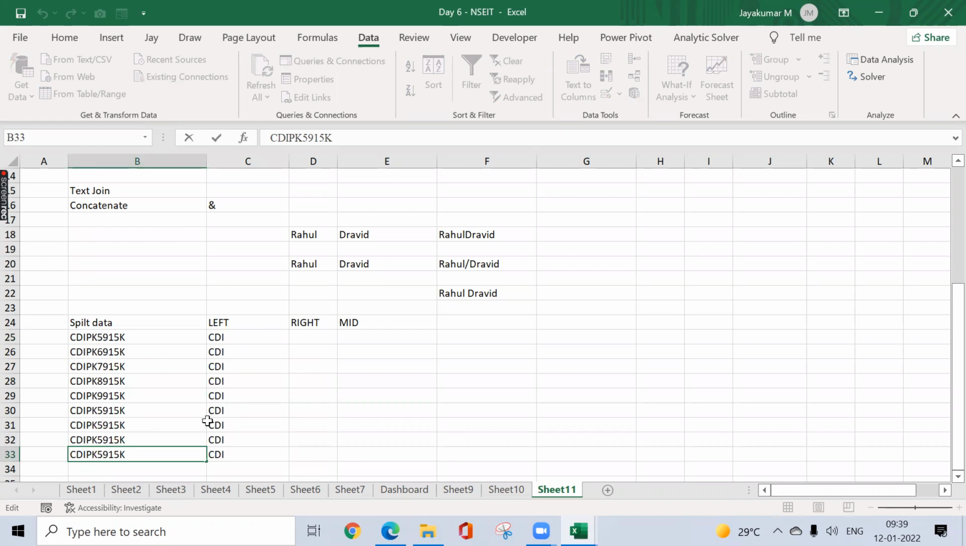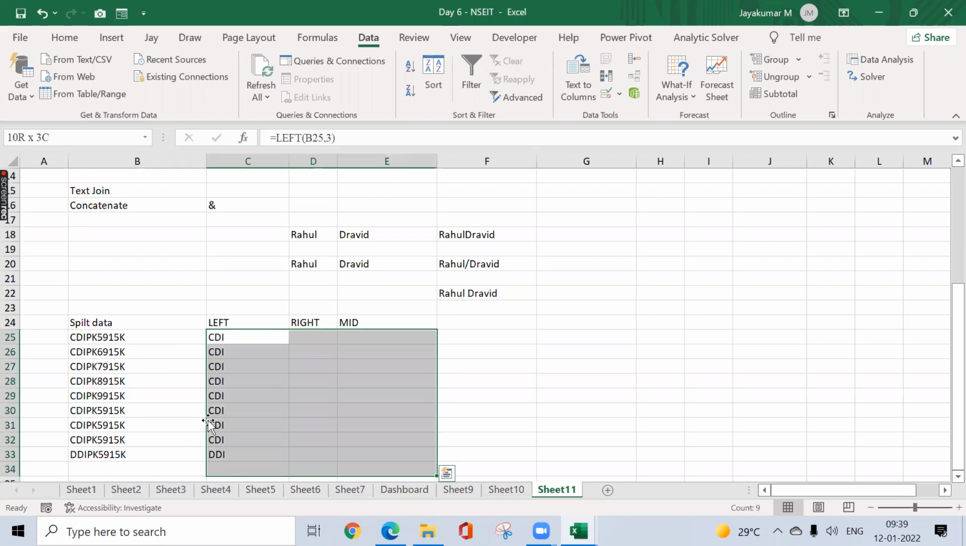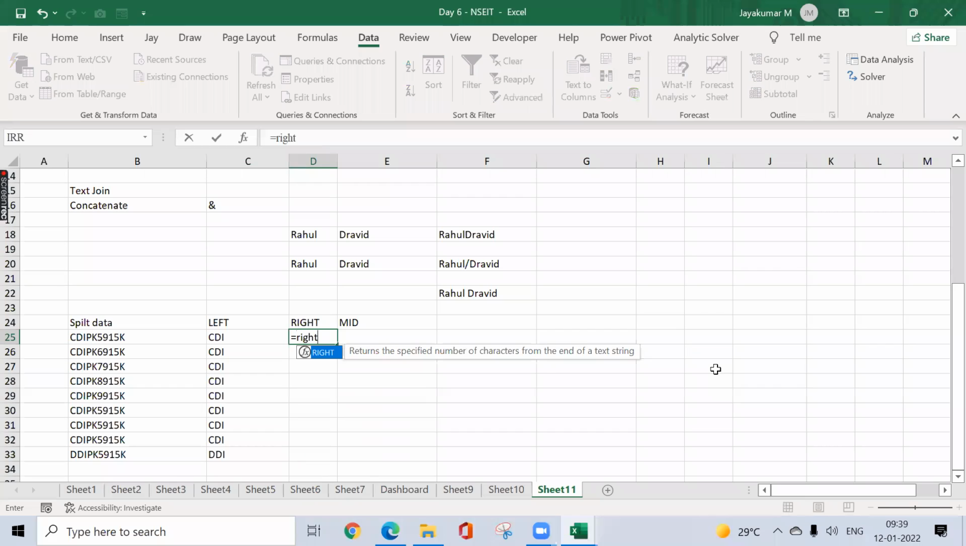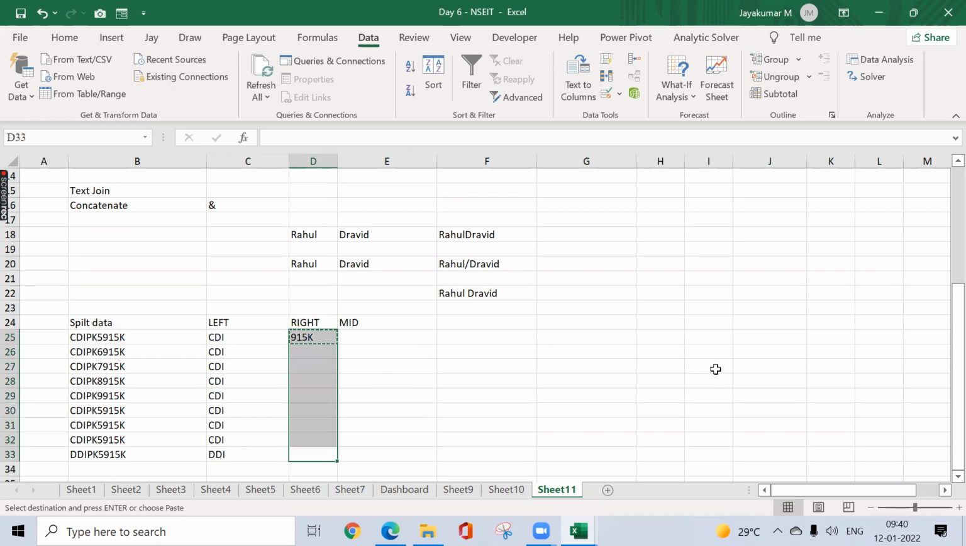For example, if I change the last one to DDA, you can see exactly it comes with DDA. So if you have information to be split, you use these three functions to cut it: left function, right function, and middle function. Now the right-hand side: equal to right function, open bracket, the text I want to select, comma, the number of characters. I want to cut 4 characters from the right-hand side, which means exactly the 4 characters will come here.